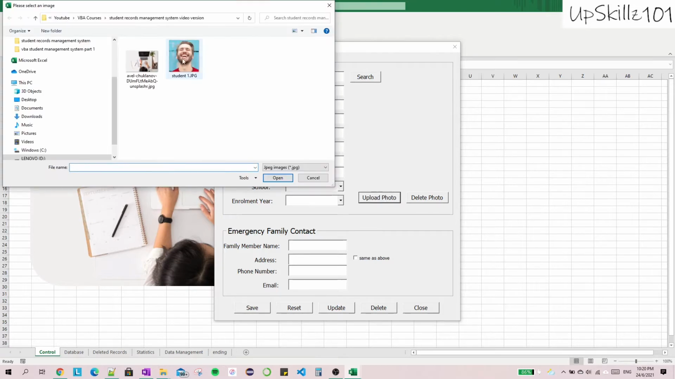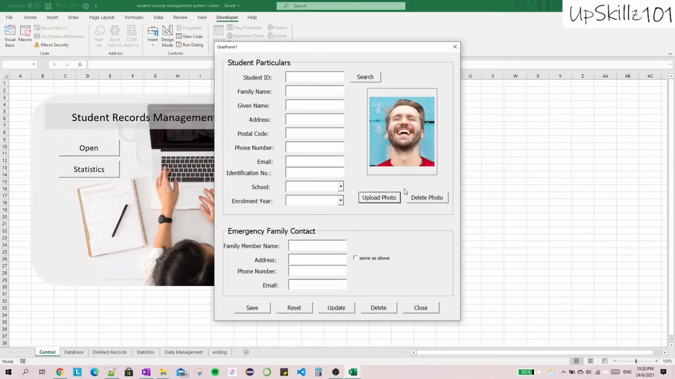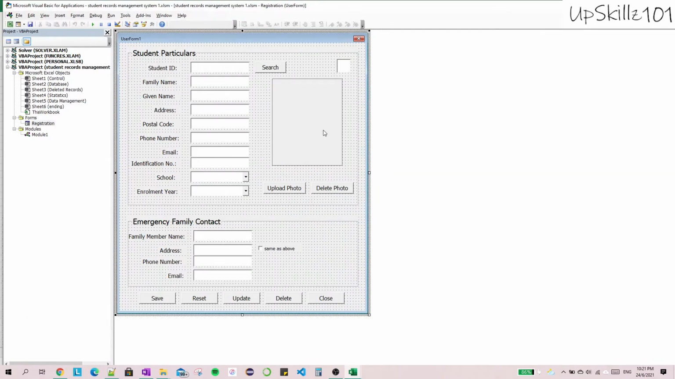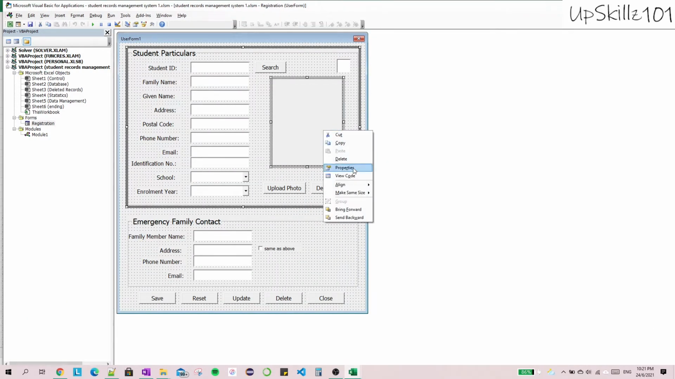And when I upload the photo, open. All right, see. So now the upload photo function works as well. There's an outline. Let's see if I can remove it. Close. Oh, okay, Visual Basic. Okay, properties.